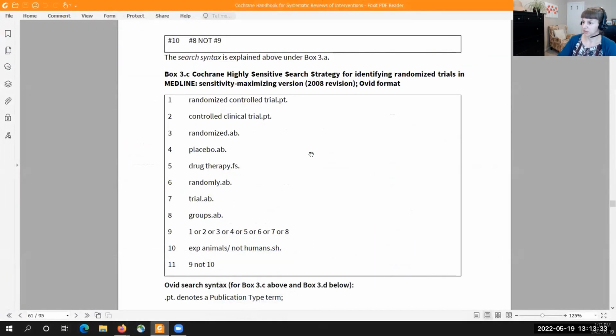So for example, this is what it looks like. This is the one for Ovid Medline. And the purpose of this is to create as sensitive a search as possible. So we want to make sure to gather all of those RCTs.